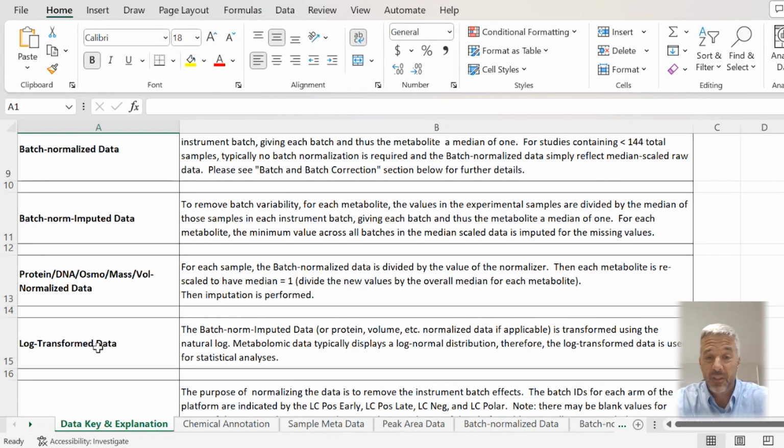Now, metabolomics data typically displays a log normal distribution. So the log transform data is what is used for statistical purposes.